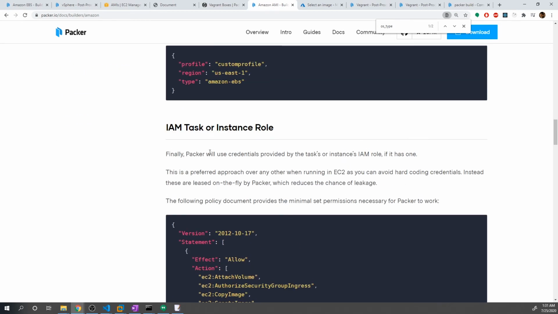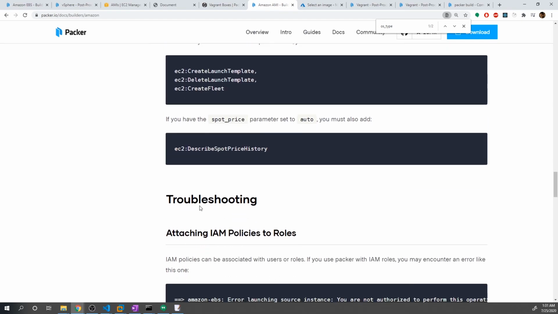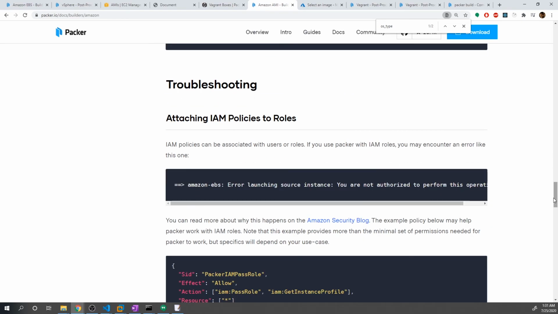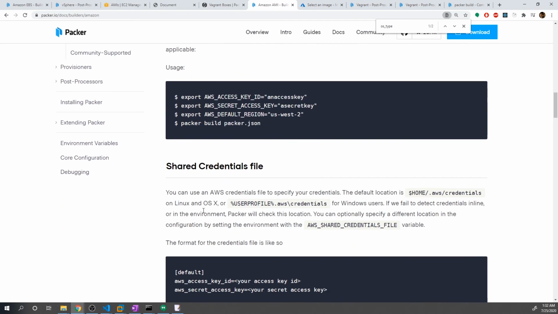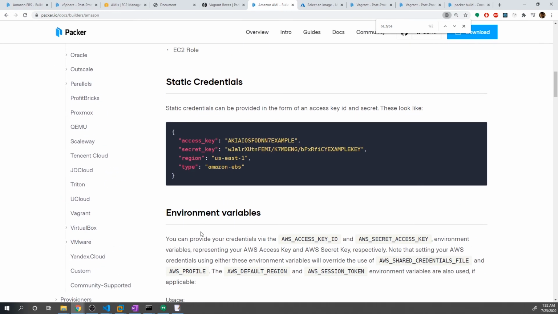There's a couple of other methods. If you want to run Packer on an EC2 instance, you can just assign it a specific role to give it access. That's another way. But these are the main ways of setting up authentication. I usually just use environment variables or the shared credentials file, so that way I'm not hard coding it.